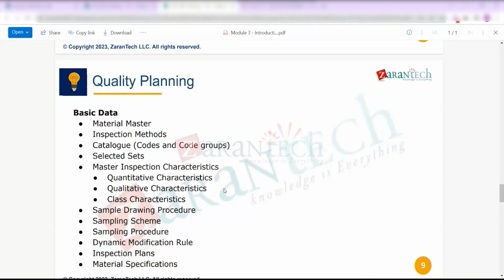Third part is class characteristic. Class characteristics are a combination of both quantitative and qualitative characteristics. You can ask me why we need a class characteristic again when we already have quantitative and qualitative characteristics. The main functionality of the class characteristic, this is an important point you can note down, is that it transfers the results you enter during your quality inspection directly to the batch.